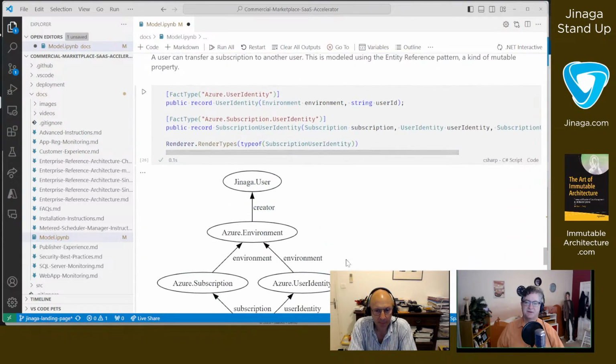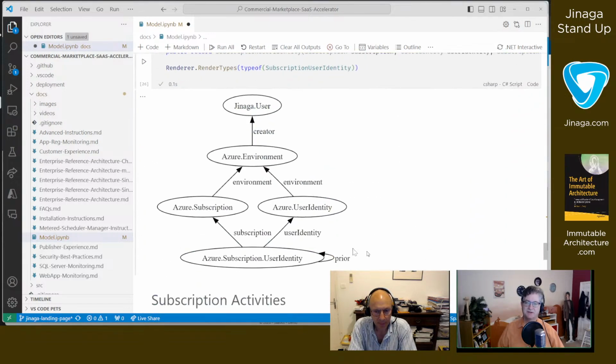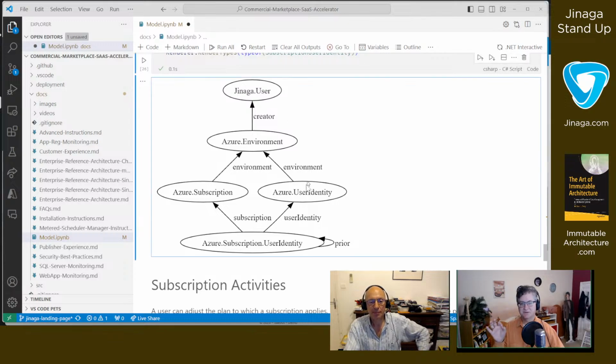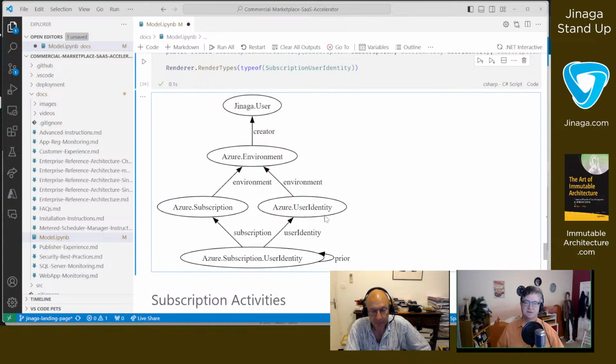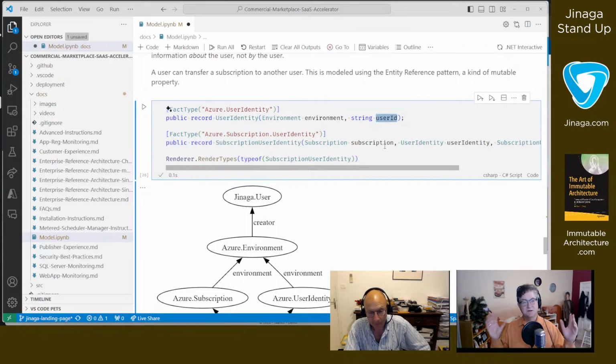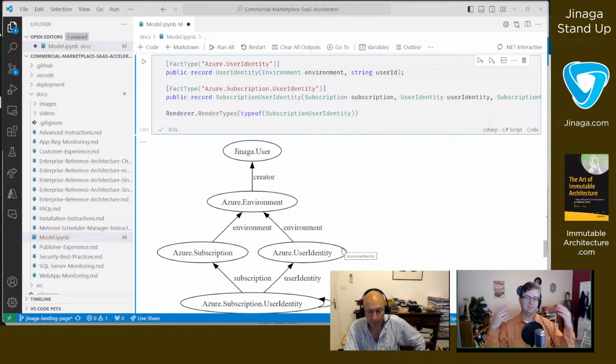But then there are some other things we can do. We can transfer a subscription to a different user. Now, these are not Jinaga users. When I transfer the subscription to another user, that's to another user identity within Azure, and that's just a user ID as a string. So this is not looking up that user's ID in the portal and saying, okay, that's their public key, because this is information about the user, not by the user.